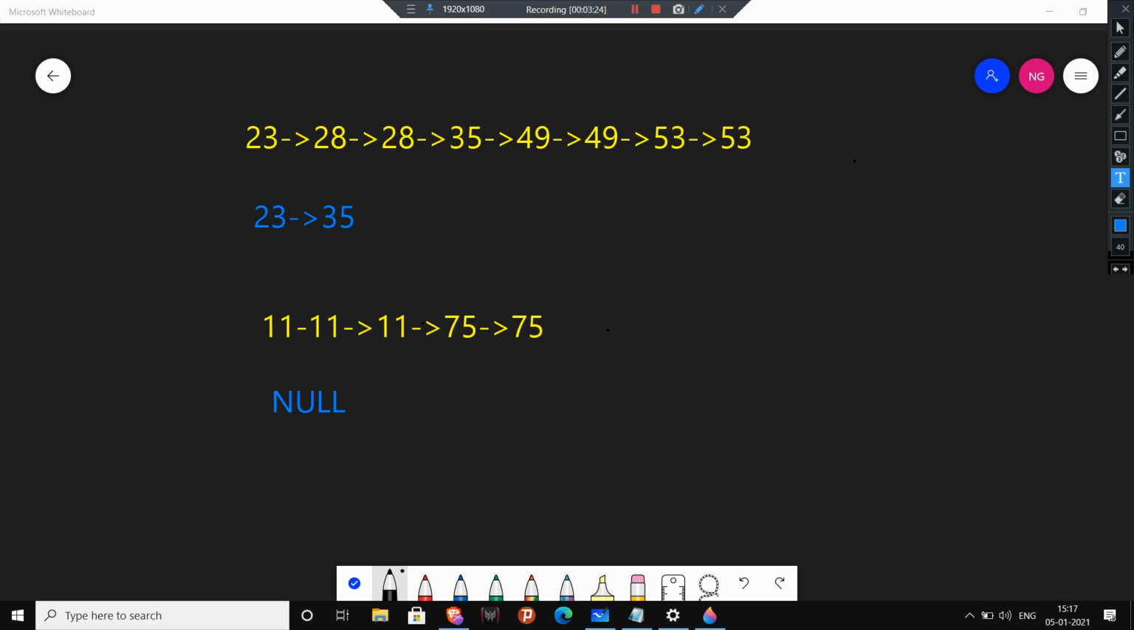Here we have 23, 28, 28, 35, 49, 49, 53 and 53. The duplicate values are 49, 49, 53, 53 and 28, 28. So our answer will be 23 and then 35. Now here 11, 11, 11 are duplicates, and 75, 75 is a duplicate. So our answer will be null, or an empty list.